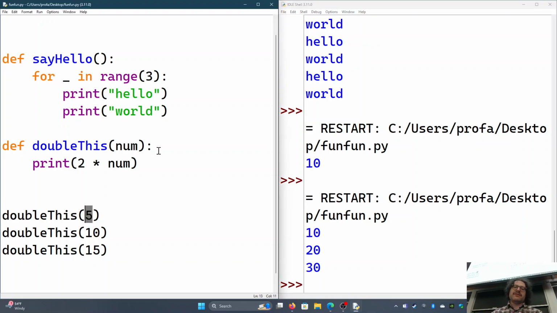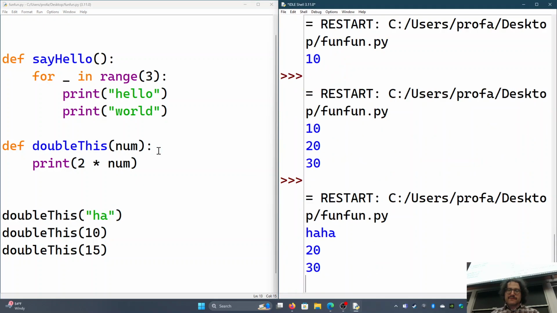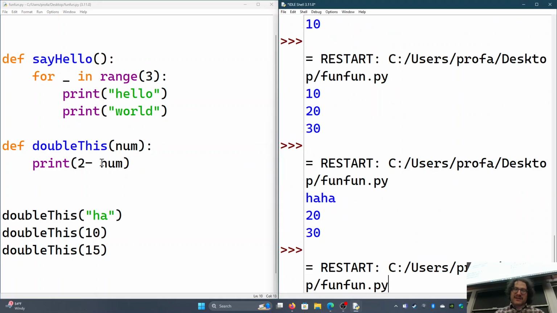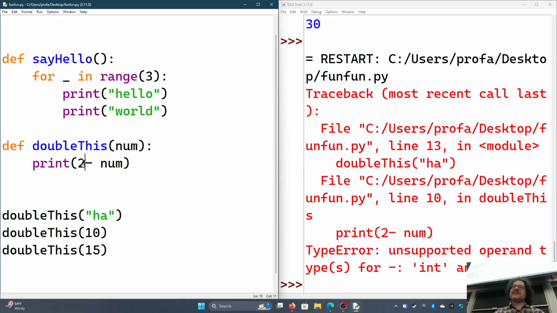The way this is currently written, there are no safeguards, unlike in other languages. So nothing is preventing me from doing this: 2 times a string, doubling the string. Python doesn't check the type. It doesn't even know what you passed it until it has to use it. And if you try to do something with a type that you can't do, like say this was minus instead, it won't figure it out until it actually tries to do it.